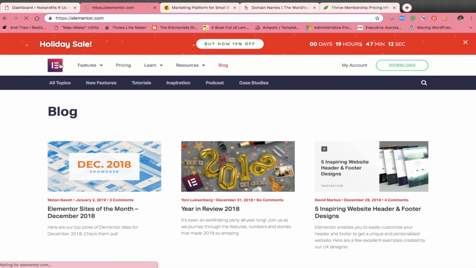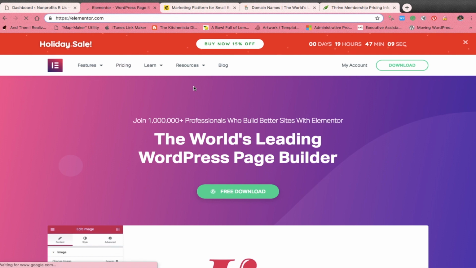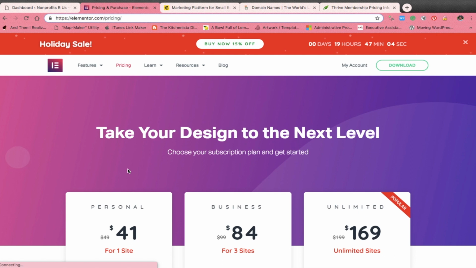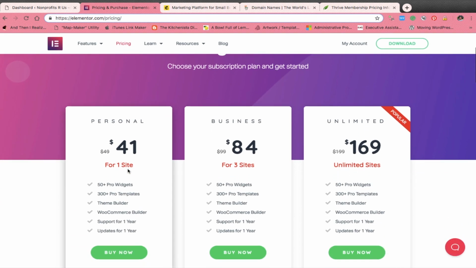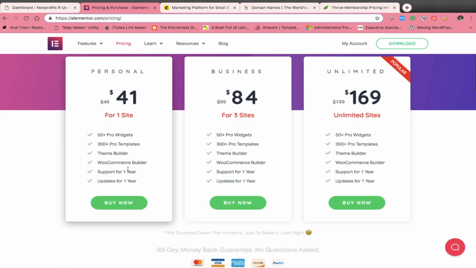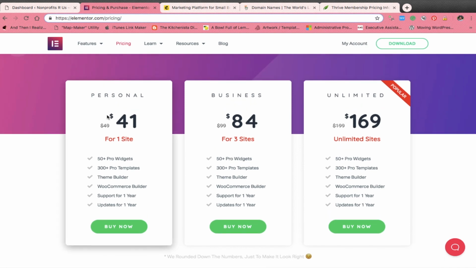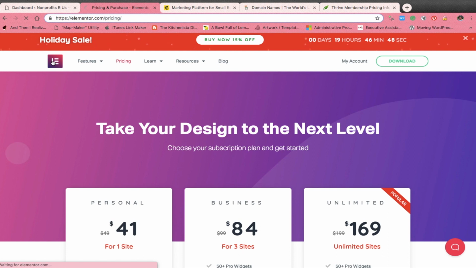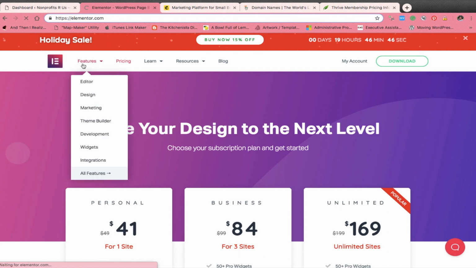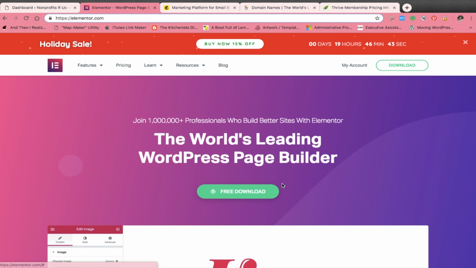Elementor does have a free version of their product, but they also have a paid version that gets you a little bit more, obviously. So as of this recording, these are the prices. I recommend it, but if you don't have it to spend, no worries. Elementor does have a free version that works perfectly. You just miss out on some different features.